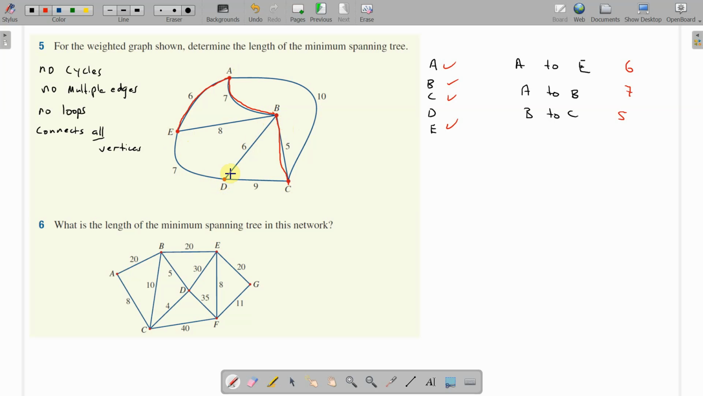So I'm going to go with the 6 because that's the least weight. B to D. D is now covered. Up. B to D. And that was a 6.